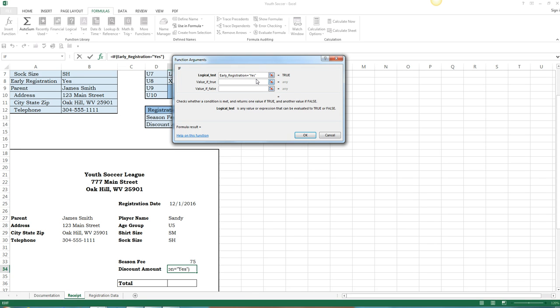The logical test evaluates whether the player qualifies for the early registration discount. If the value in cell B8 equals yes, then the condition is true. True appears to the right of the logical test box, right there, indicating that the player qualifies for the early registration discount of $5. There's a troubleshooting statement right there if you have any problems, so go ahead and read that if you have any issues.